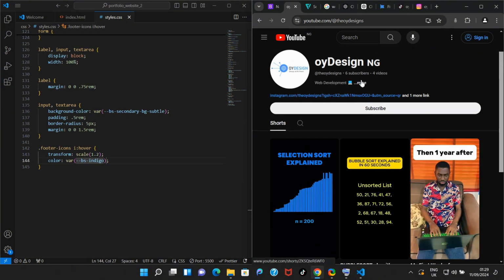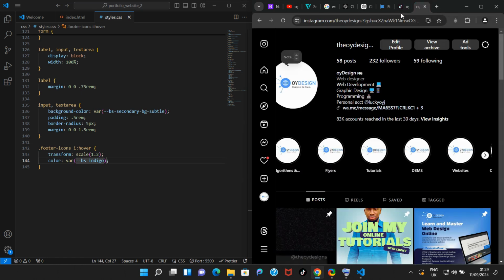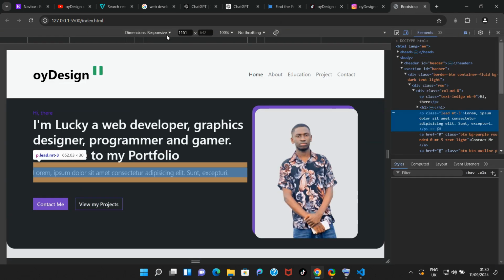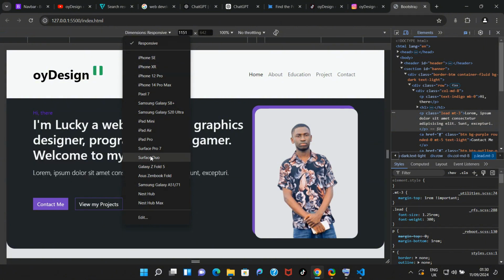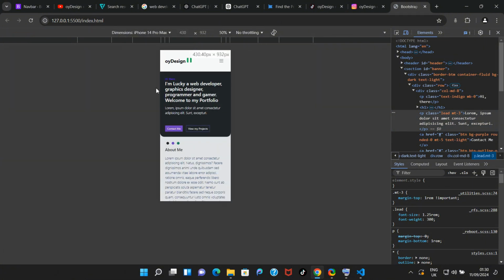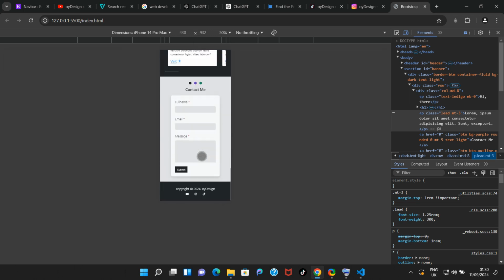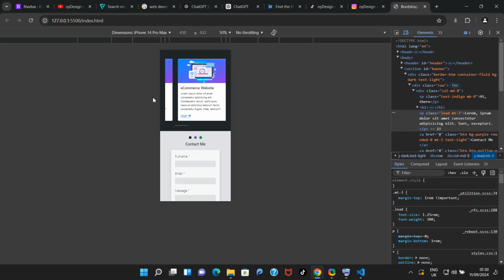Thank you very much. And we have come to the end of our tutorial. So you can see we used Bootstrap. We didn't really write any media queries. You can see it's responsive to any device. So let's inspect, and we can change this to, let's say, iPhone 14 Pro Max, and you can see this is the preview on iPhone 14 Pro Max. Responsive, no media queries, nothing. You can see it's perfectly working.